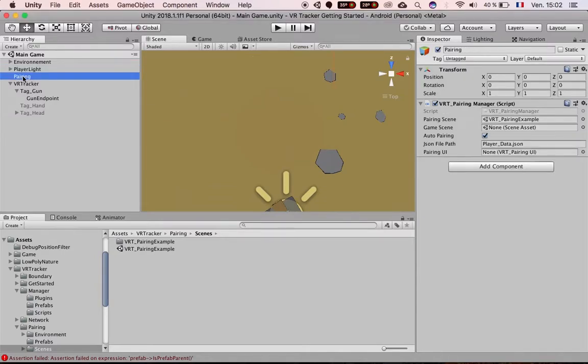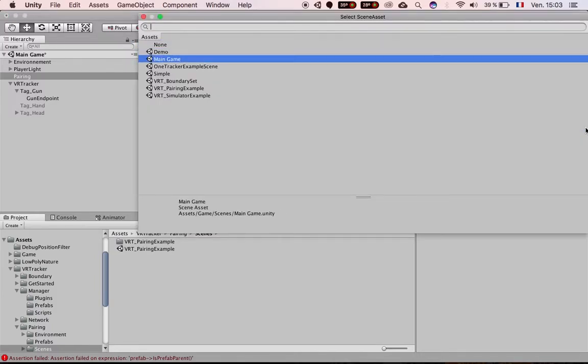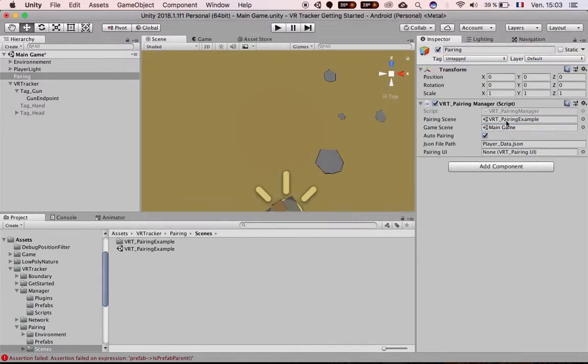As you can see in my main game, here I have a pairing object, and I have the pairing scene and the game scene, which is not mandatory, but I can add it. So when the game starts, it will start with the main scene. So the player will already be in the main game, and it will check if the tracker can be associated and paired directly or not. If not, then it will load the pairing scene, but it won't load it unless you have to do some pairing. So that makes it easier.